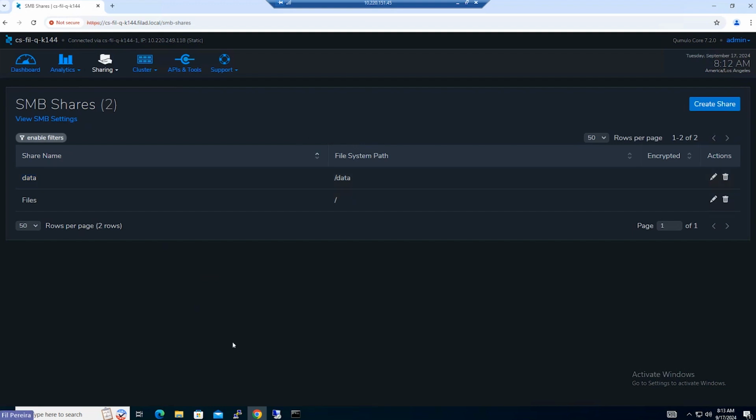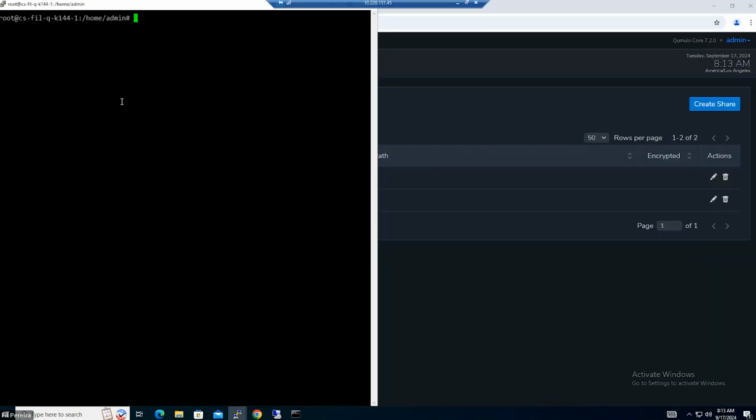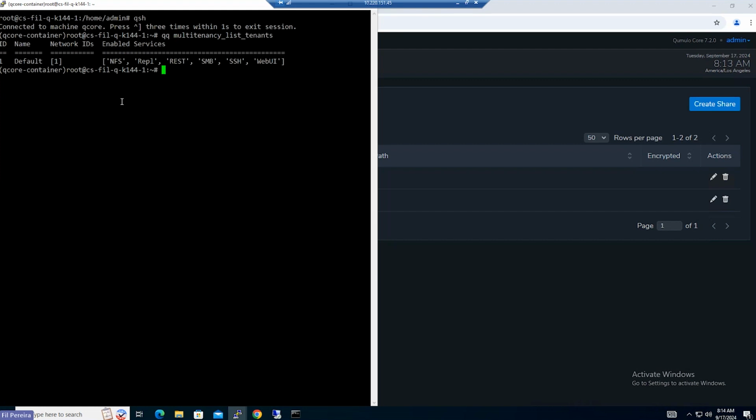So let's say I wanted to enable multi-tenancy here. I connect to my cluster over SSH. I've logged in as admin and elevated to the root prompt. Now I'm just going to jump into our Qumulo container shell, and on here I'm going to list our tenants. Just like the web UI showed us, we have one tenant. It's called default. My network ID of 1 is in there, and I have all my services available.